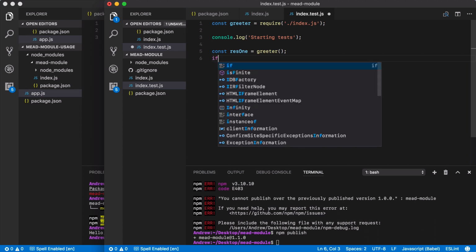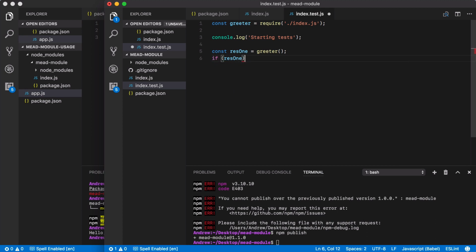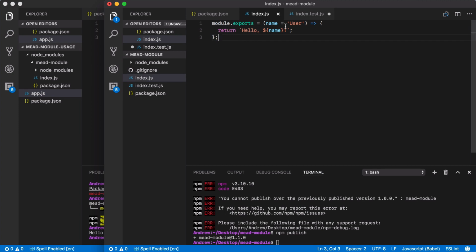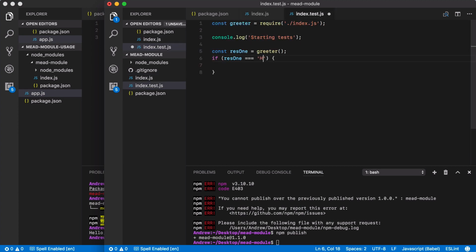So I'm going to check if response1 equals, using triple equals, what do we expect? We would expect this right here with the default. So that would be hello, comma, space, user, exclamation mark. So if it's equal, that's one thing. What we really want is if it's not equal. If it's not equal, we're going to throw an error.